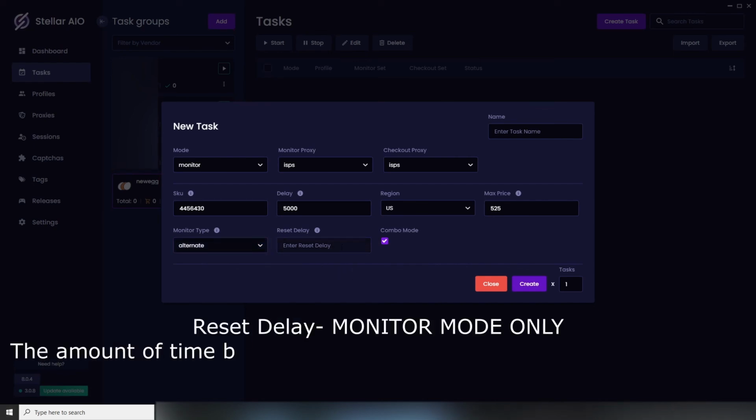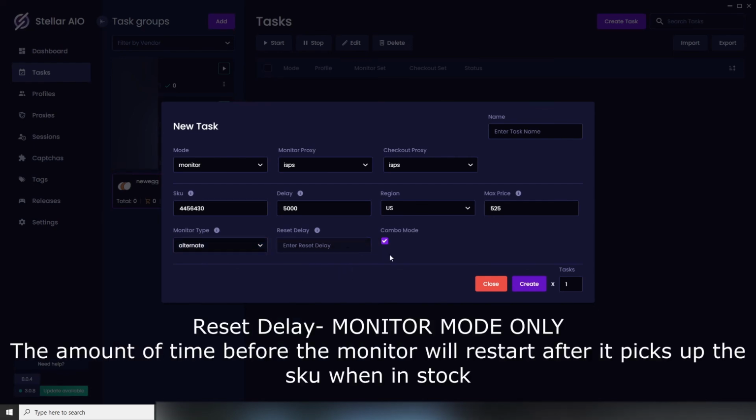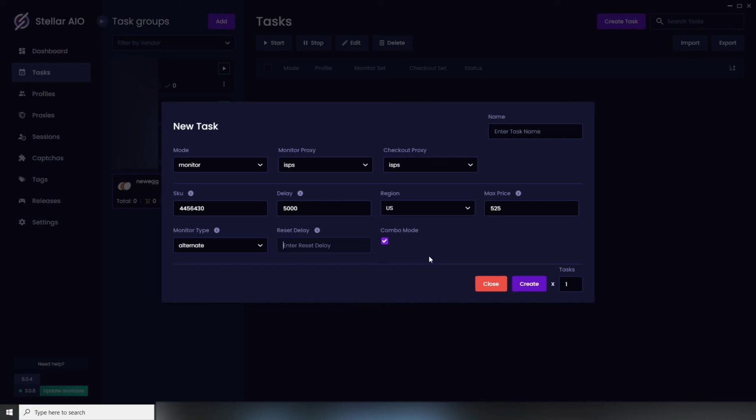And then we have our reset delay, which is for monitor mode only. This is an amount of time before the monitor will restart after it picks up the SKU when it went in stock. So recommended delay would be 60K. And just create that. And that should be it.